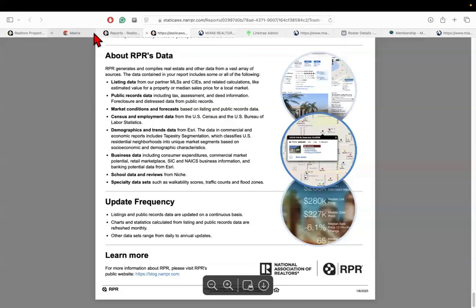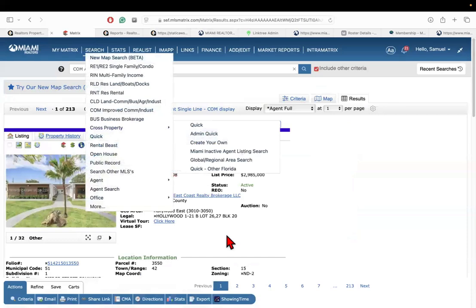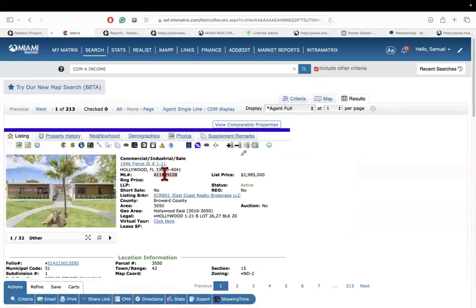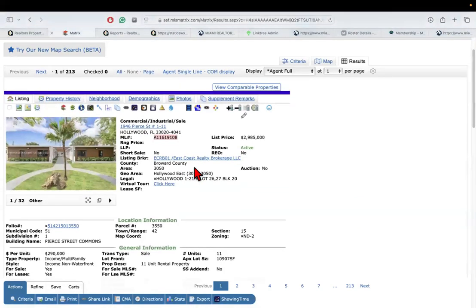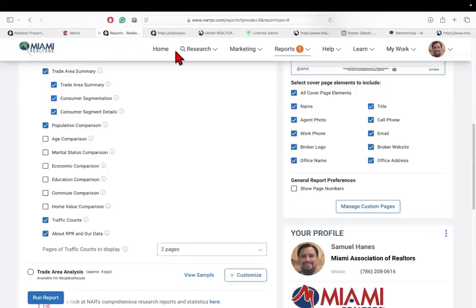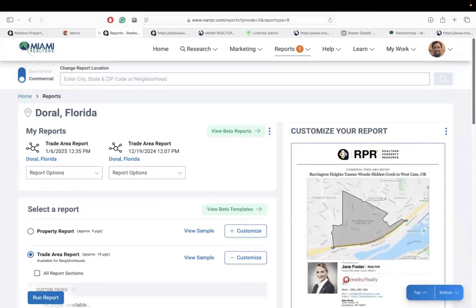All right. What I'm going to go ahead and do is this is a unit that is available specifically in the Hollywood, Florida area, 33020. It is currently 11 multifamily units that are available. We're going to use this as that valuation subject.